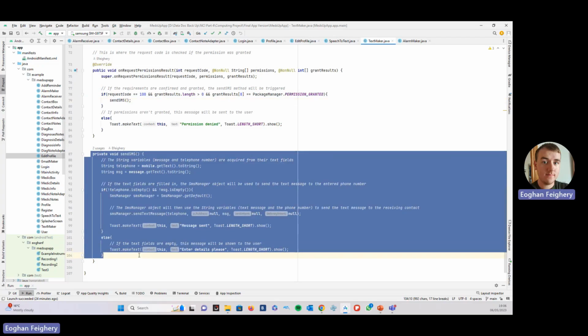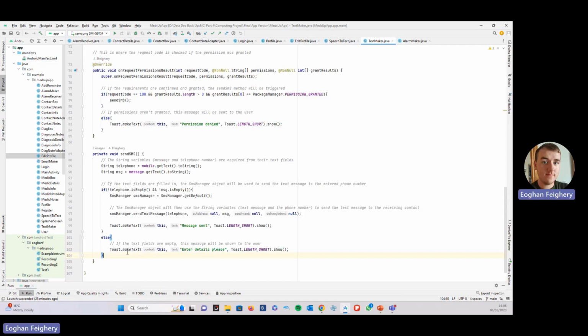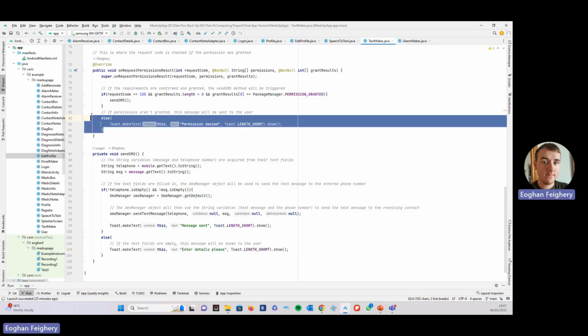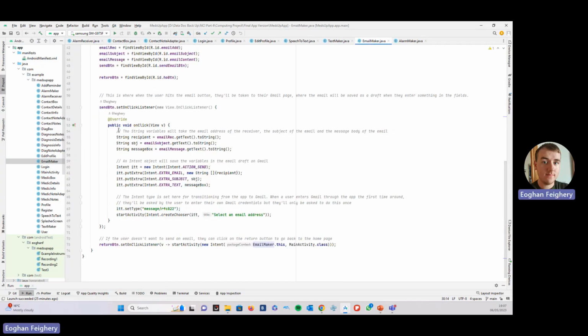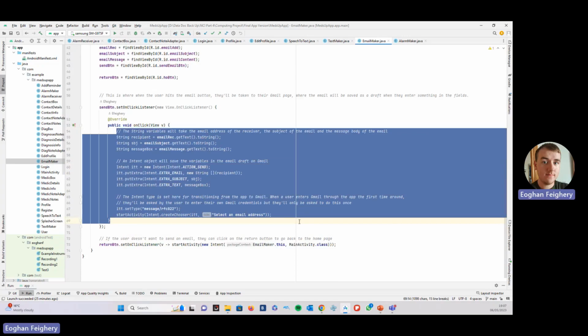a message to be sent. Here it says it needs a telephone and message in order to be able to send a message. Otherwise, this will say, please enter something, or if not, it'll just be a permission denied. And the same will also apply for the email maker, except this will bring you over into Gmail. Now, of course, you will be asked to log into Gmail if you're starting up for the first time, but you'll just be asked about it once, and that's really it.